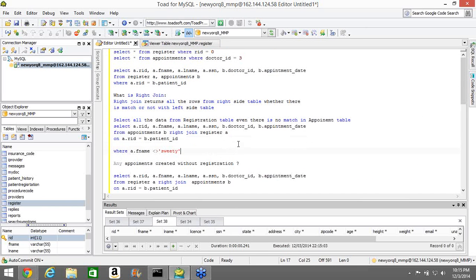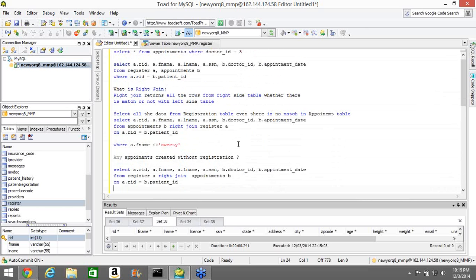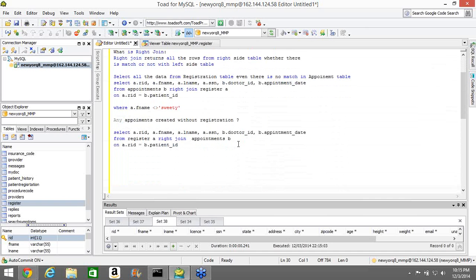From the interview point of view, what we can say is, we have the appointment table and this registration table. Somehow, for the registration ID equal to 0, it is allowing to add an appointment without a registration ID. So there is some bug in the database, which was corrected later; they added a check to avoid this 0. So we found this using the right join.